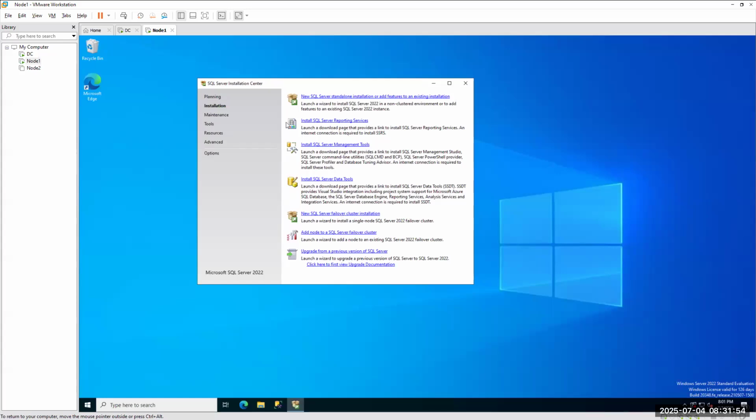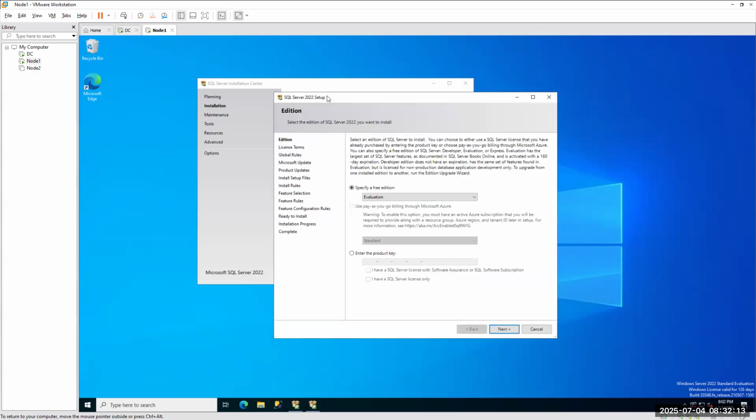Go for installation, sir. I told you, for the whole 30 days we'll discuss standalone installation. I am going for a new SQL Server standalone installation or add features to the existing installation. You downloaded the setup file, you copied the setup file, you open the setup file, go to the tools, click the system checker, pull the discovery report. Everything is done. Go to the install and click on SQL Server standalone installation.